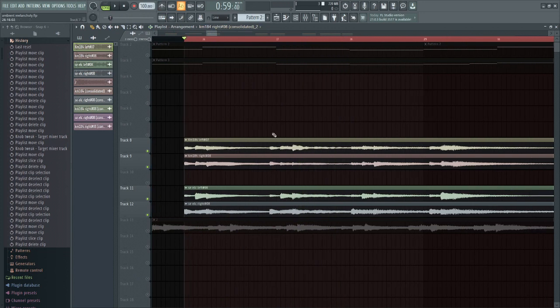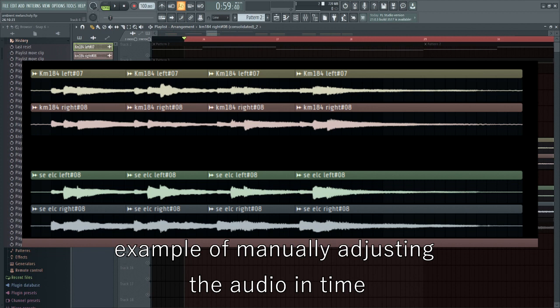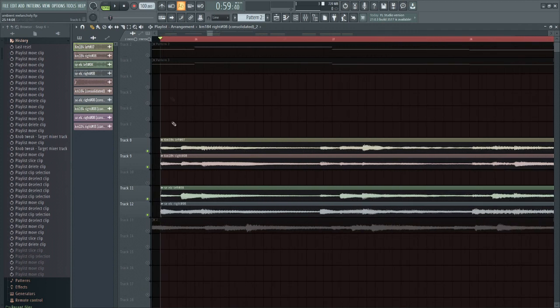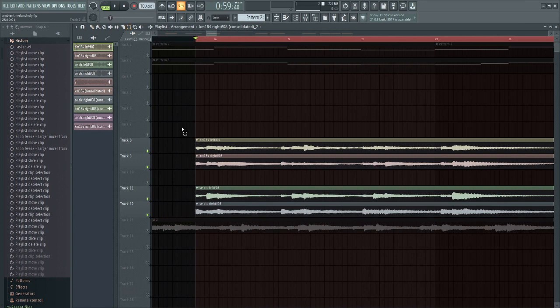Now you could in theory just cut off each part and adjust them to the bar, but for this track I'm using an arpeggio, so we can't really do that unless we want to individually cut every single sound. So how would I go about setting this in time?